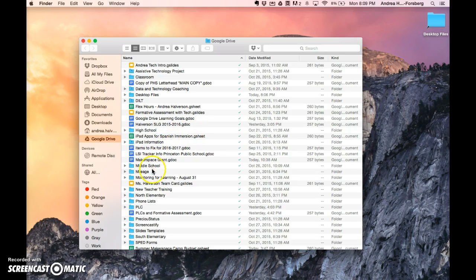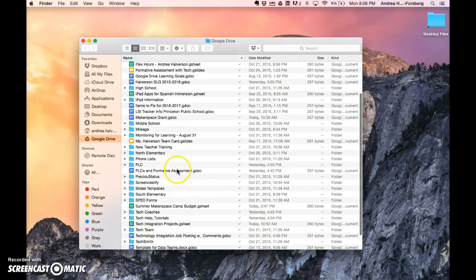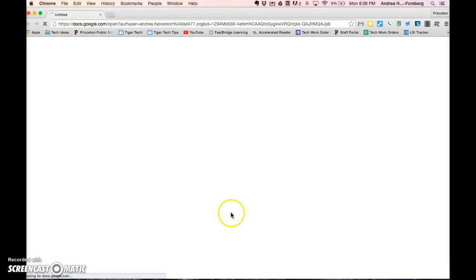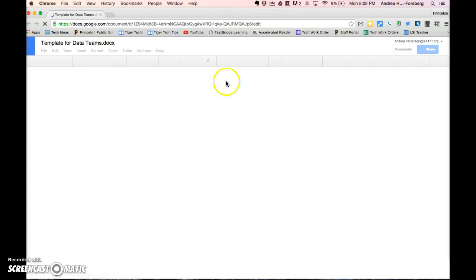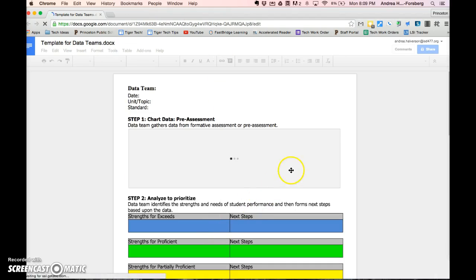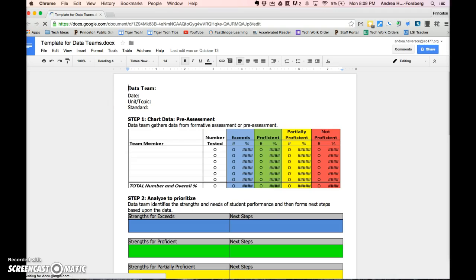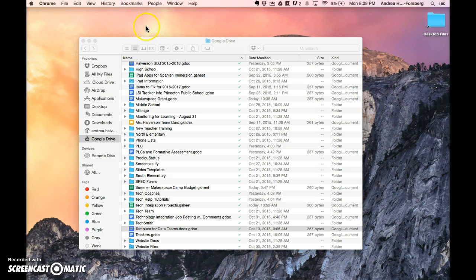If you open something that is an actual Google Doc or a Google Sheets or something like that, what that will do is actually open your browser and it will open the doc that you would normally see in Google Docs. So that will be an easy adjustment for you as well.